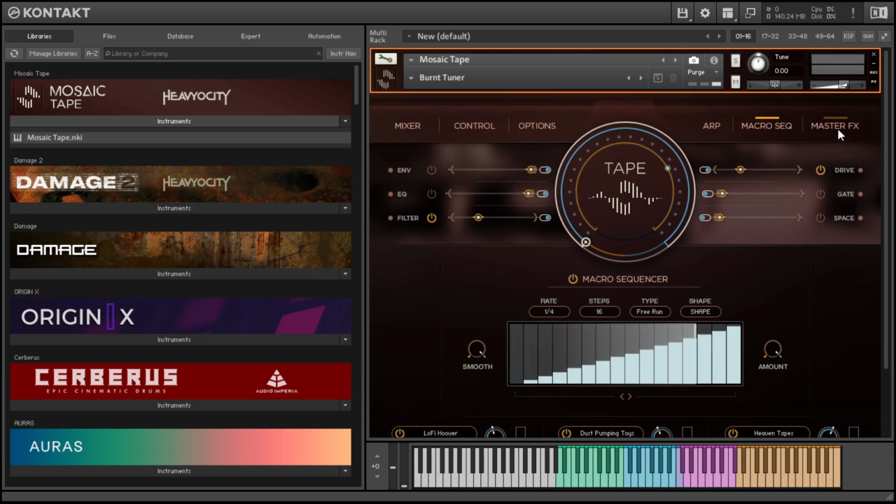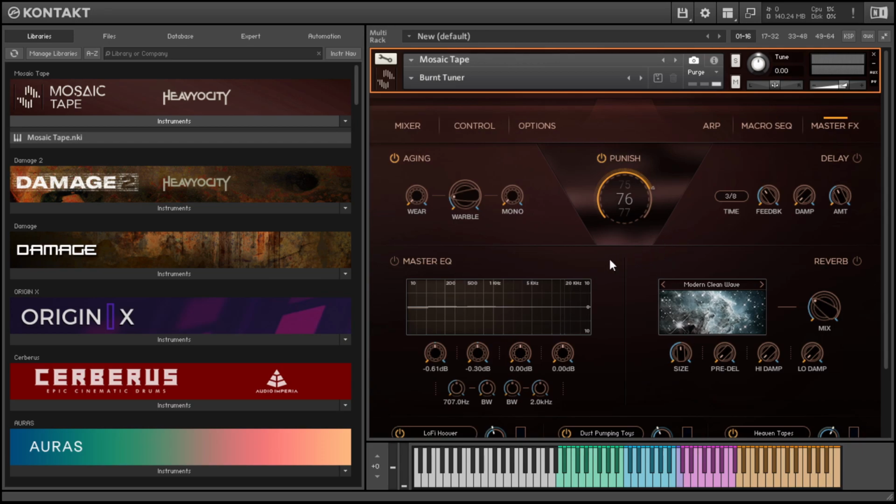Finally, on the end is just the master effects section, fairly standard in here, and a lot of you who have Heavyocity or other libraries will kind of recognize a lot of these controls from some of their other UIs, especially this punish dial in the middle, which is kind of reminiscent of the one on Damage. The cool one to note on here though is this aging panel, which is specific to the tape, obviously. So we have a wear control. We also have the tape warble, so you know, little pitch warbles. Really nice to have. And the last one just lets you mono something out.